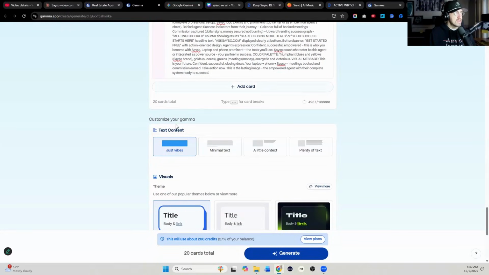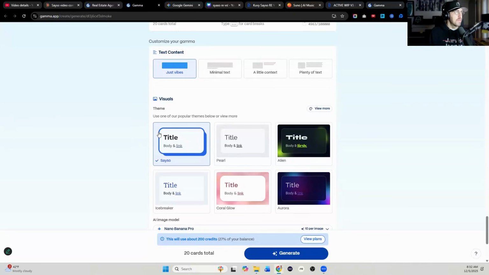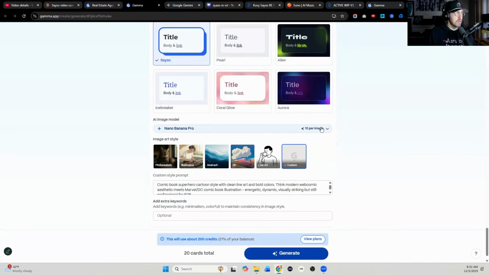But then we get that slide outline generated. We get the text comment. I went for just vibes, which is going to do minimal text versus tons of text. And then we selected the theme, which was a custom theme that we built that has all of the brand style guides, colors, themes. So the vibe is on point with the color palette. And then from there, we use the AI image model to generate it.